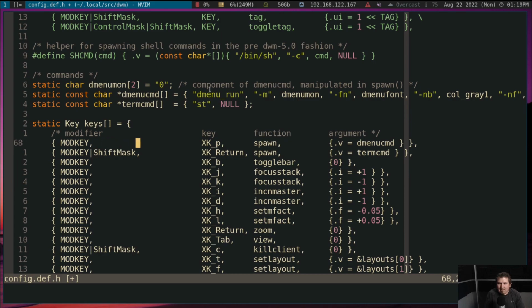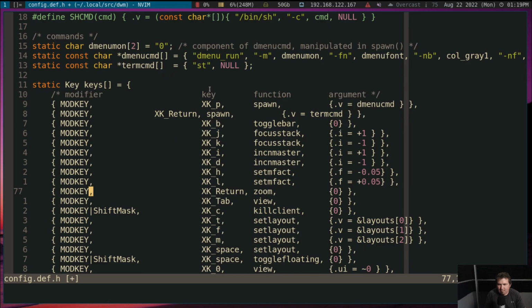Now, Mod P, I'm fine with that, spawning dmenu. Mod Shift Return, I do not want that to spawn my terminal. So what I'm going to do is switch those key bindings. So let's go into visual mode. I'm going to delete that part. Come down here to where it says Return, and I'm going to paste that part in.